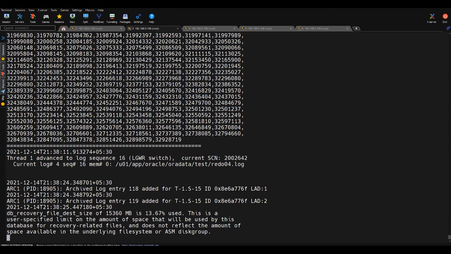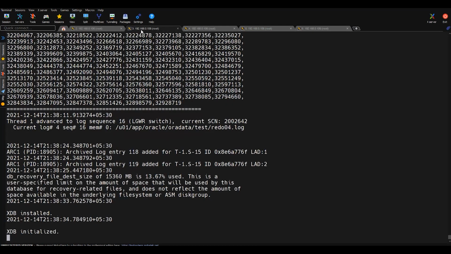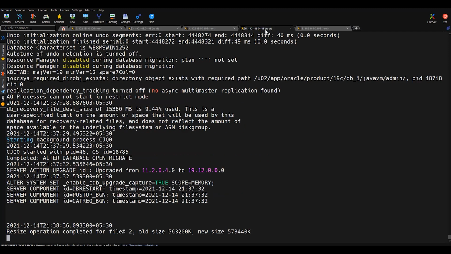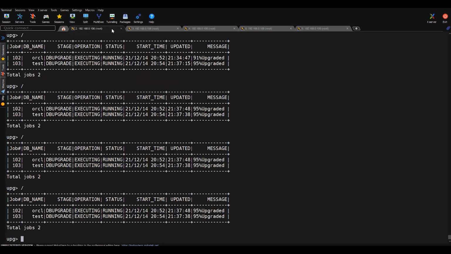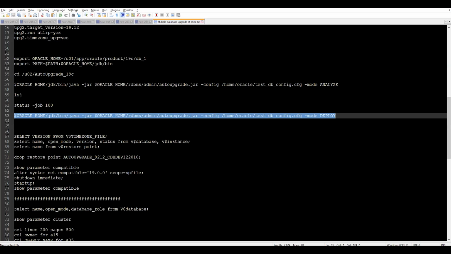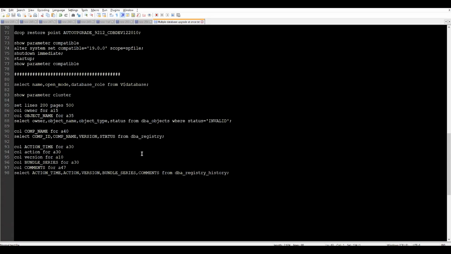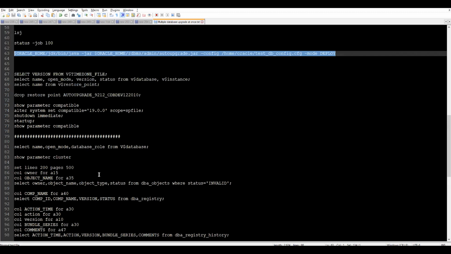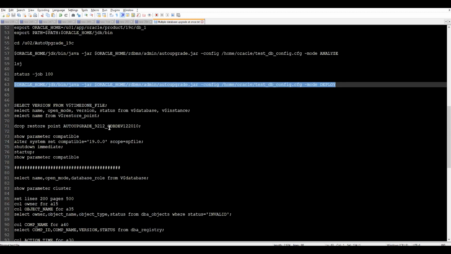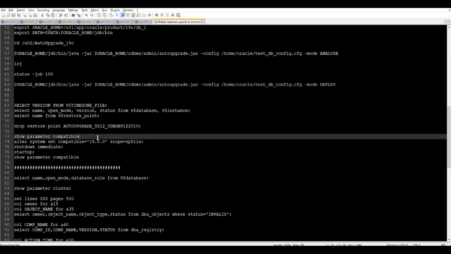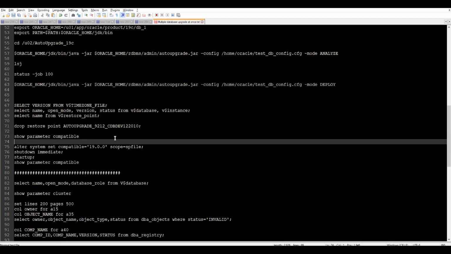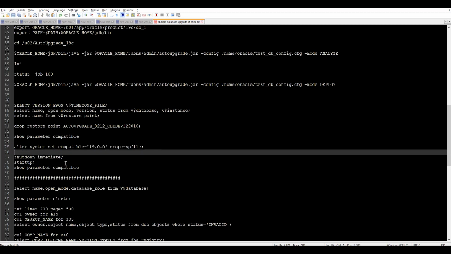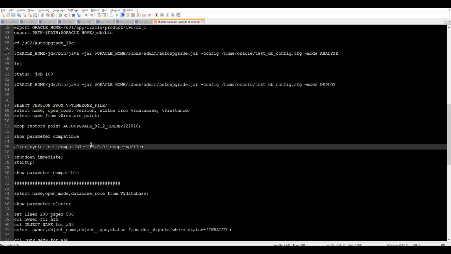So once this upgrade process finishes, after that we have to set the compatible parameter also. That is important. And before you set the compatible parameter, it is required that you drop the restore point. Once you set the compatible parameter, you cannot roll back or downgrade your database. So it is very important that before setting the compatible, you make sure the testing over the database is successful. And once everything has been decided, then you can set the compatible and then drop the restore point.